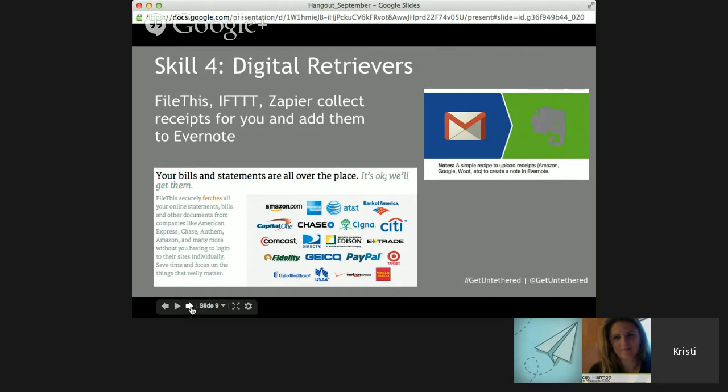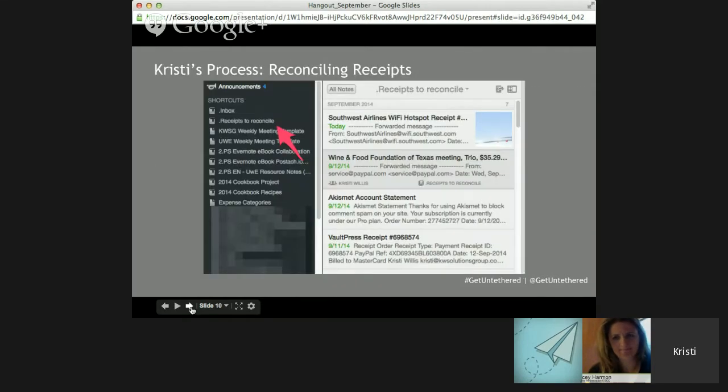But there are lots of different ways to do that. The digital retrievers are great for those things that don't have another connection to Evernote. I want to make sure they get in there regularly. I want to make sure my cable bill's in there and have that backup. So this is the fourth way that I get things into Evernote. So those are some of the skills.